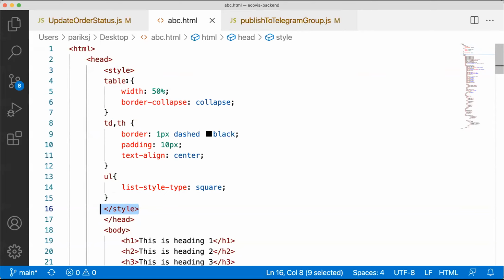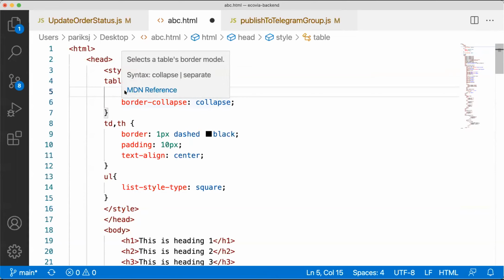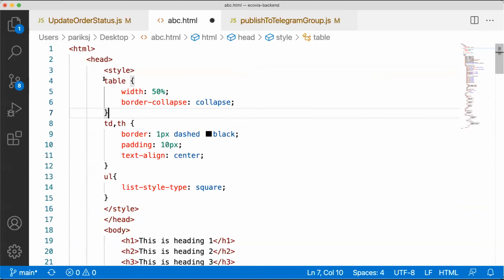What we are doing here is we are putting the style tag and we are selecting various elements. This is called a CSS selector. Selector means style kiske upar lagana hai. So put the style on table, or put the style on TD and TH, or put the style on UL. So selector: which element do you select and apply a style to?